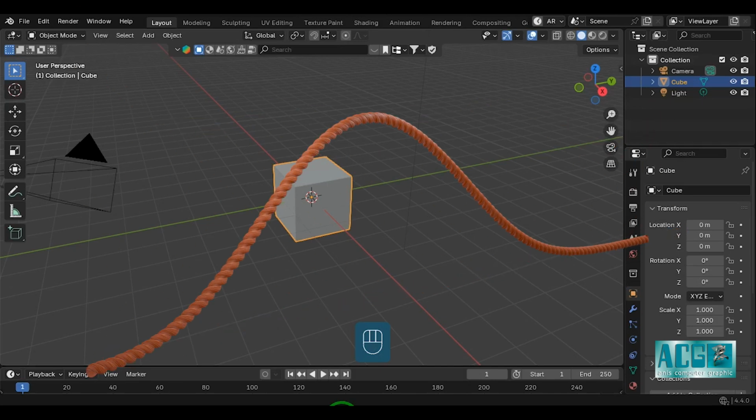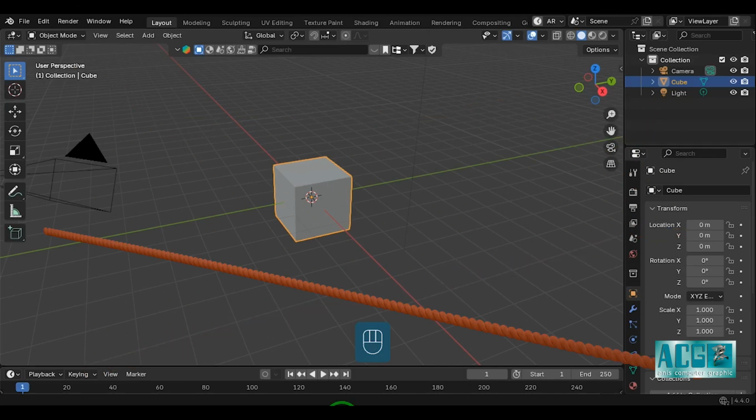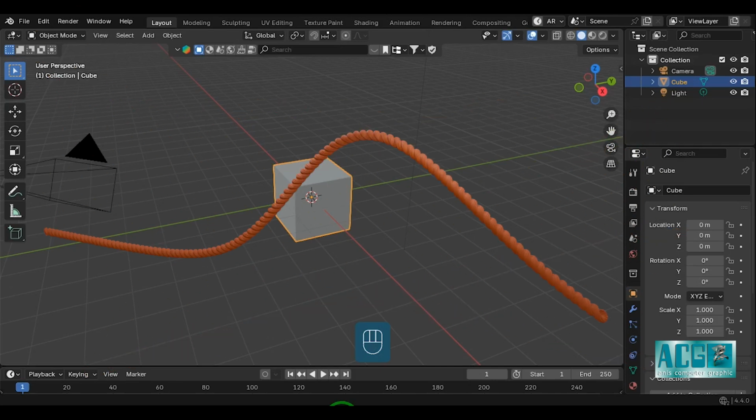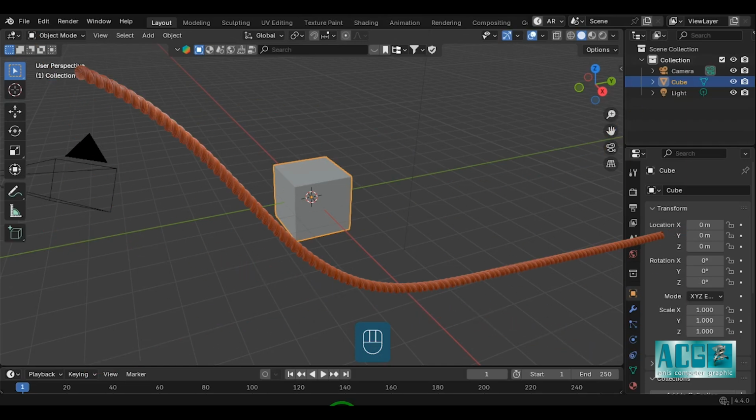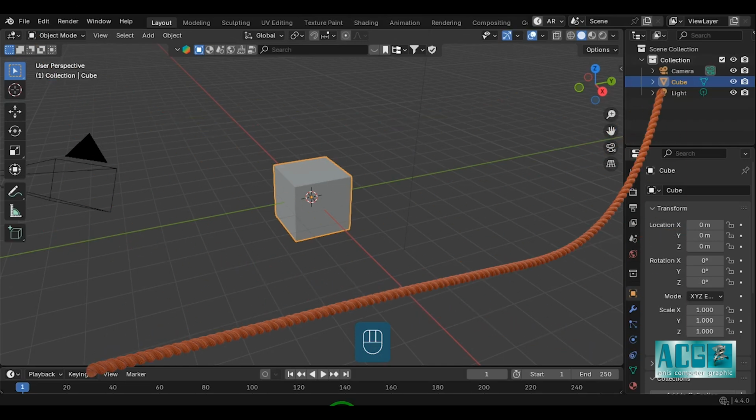You won't believe how easy it is to make a rope in Blender. No add-ons, no advanced knowledge. All you need is just an open Blender window.